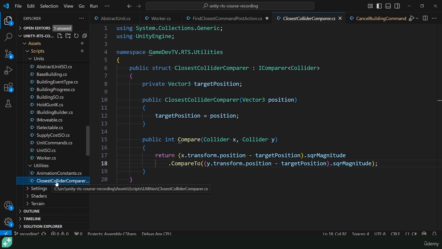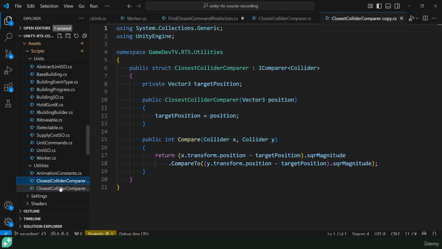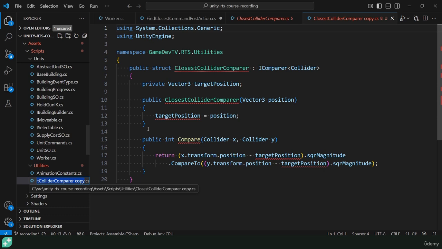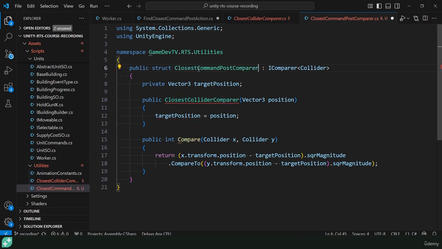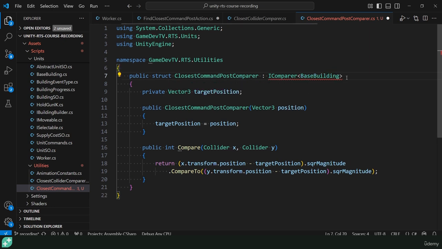So what I'm going to do is copy paste this closest collider comparer, rename that copy, call it closest command post comparer, rename the class, rename the constructor, change our IComparer type to base building. That means we have to change our compare function to base building. And that's all we have to do for this struct.